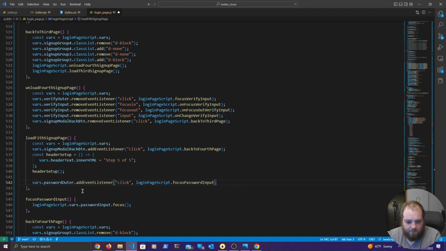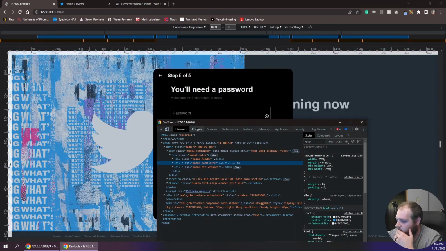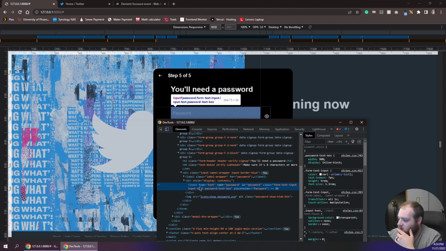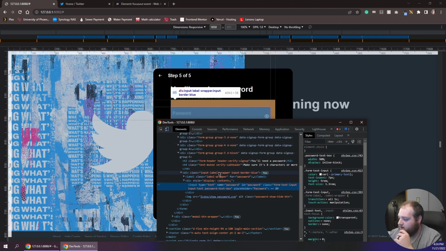Now that should work. No, I gotta check one more thing. I don't know if I ever fixed this or not. Let's inspect here. Yeah, the width is 90%. So if I click on the password, show password thing, it's not going to trigger that. Or wait, it might. We'll see what happens whenever we get there. It actually might.